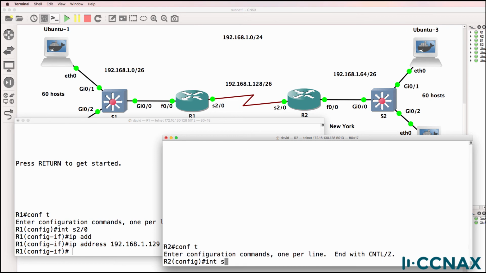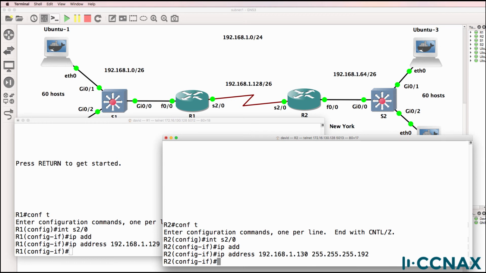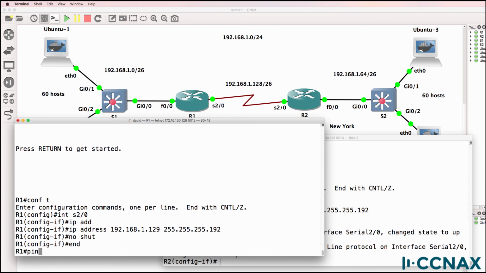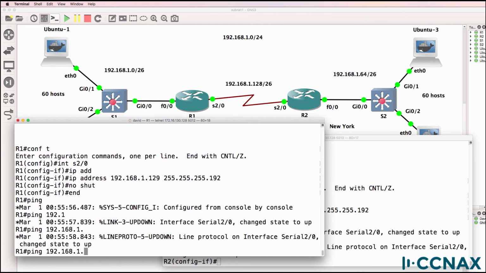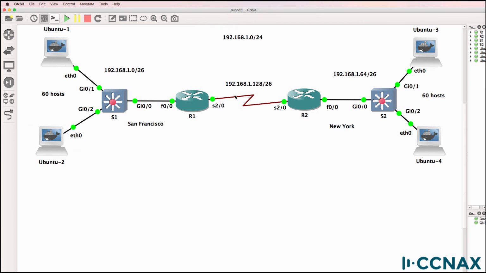And one more than that would be 130 with our subnet mask. So what you'll notice is the first IP address is one more than the subnet address, and the last IP address is one less than the broadcast address. So we need to no-shut these two interfaces. And what should happen now is router 1 should be able to ping router 2, which it can. So we've successfully configured IP addresses on the WAN and on both LAN interfaces.